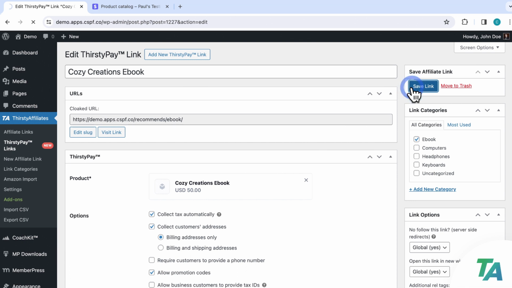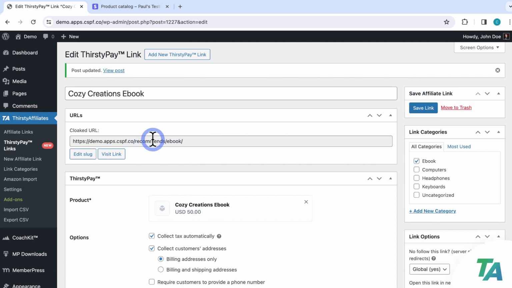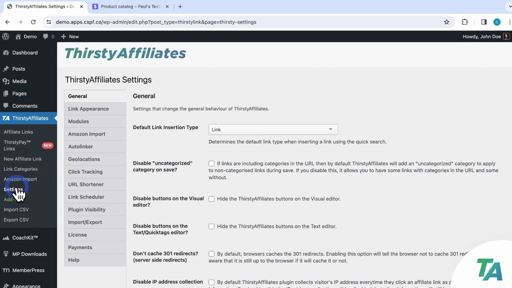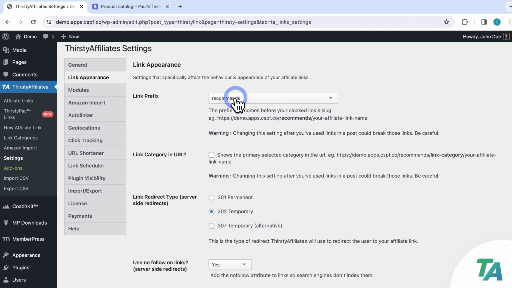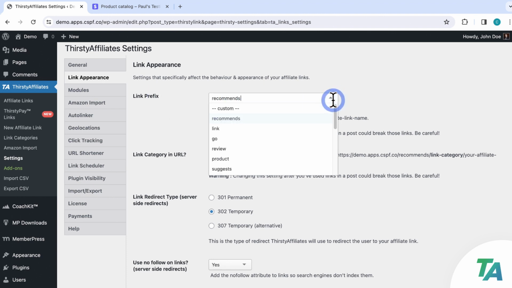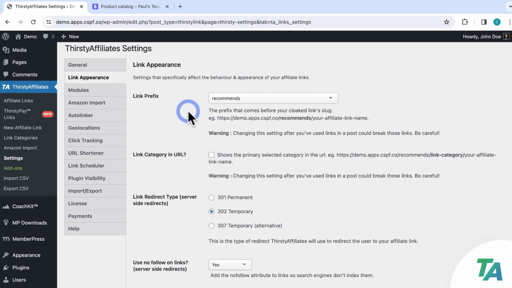And to change this part, /recommends, which is called the prefix, you could do that in the Thirsty Affiliate settings. So if you go to Thirsty Affiliates, Settings, and Link Appearance, here's where you can select what the prefix is. So your links would be your site / and then whatever prefix you have here / and then the URL slug for your individual links. Okay, so now that you've seen how to modify your links' URLs, I'm going to go back to edit my ebook ThirstyPay link.